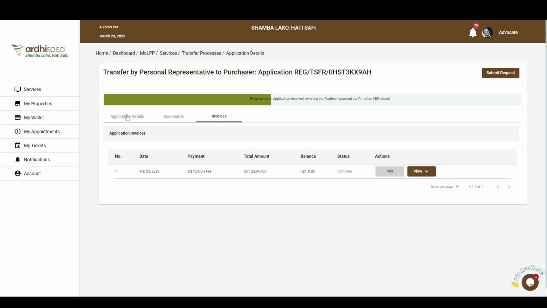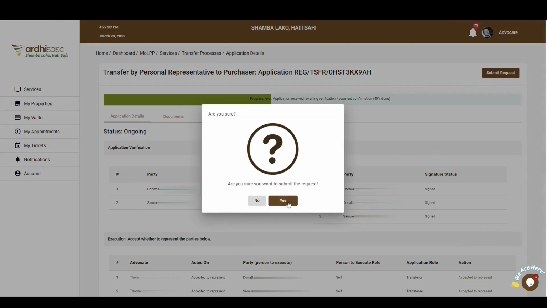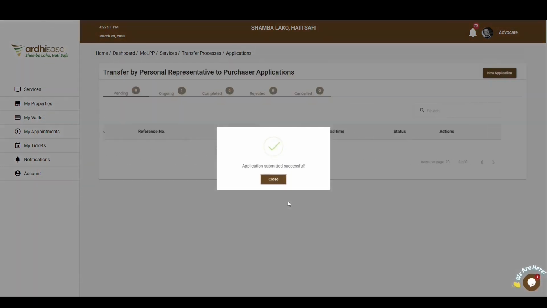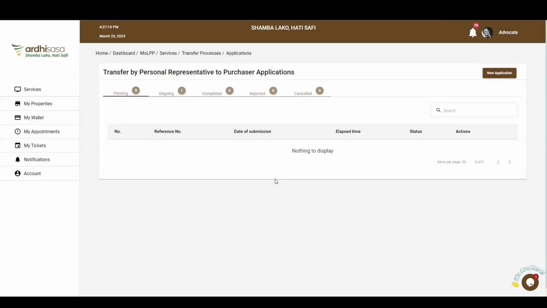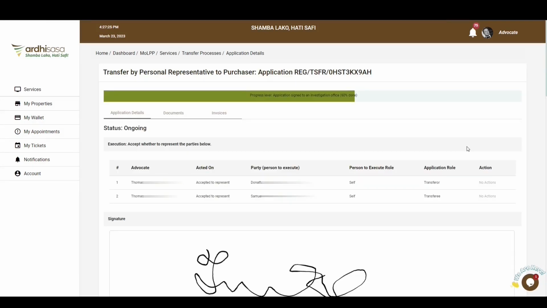After the payment is confirmed, the Submit Request button on the top right-hand corner is activated, and once you click on it, the application will transition to the Land Registration Department for further processing and approval. Once it has been approved, all the parties will get a notification via SMS as well as email communicating the same, and upon accessing the application on your account, you'll notice that the progress level is at 100%, meaning that the process is complete.